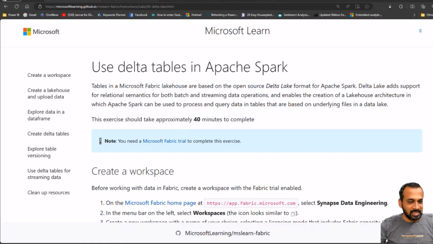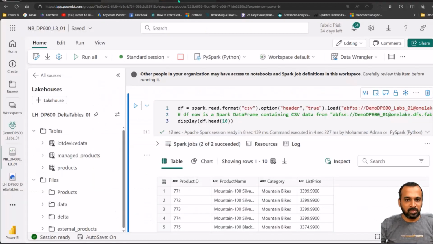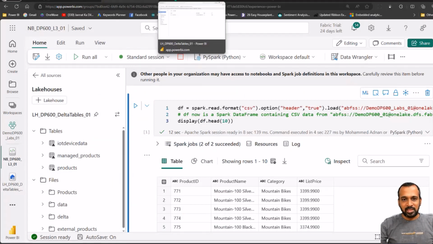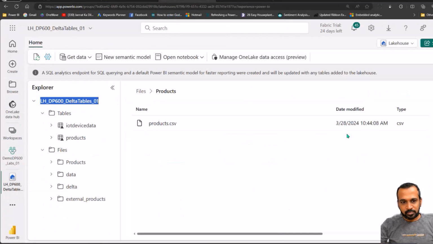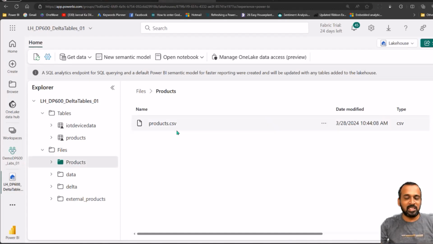So first of all, we need to create a workspace, and from the workspace, we need to open up our notebook and Lakehouse. I've just added a Lakehouse here. As you can see in my workspace, this is the Lakehouse which I added, and inside that I use the files and product. I have also added the product.csv file inside this one.